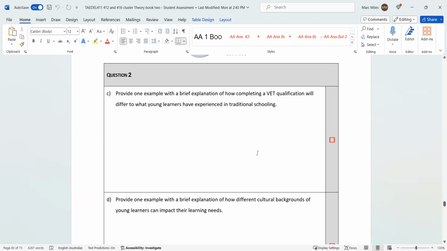Also, younger learners in the VET sector will be given more responsibility, and they will be expected to perform tasks with self-initiative there. Attendance in class does not necessarily count for any credit towards the completion of a unit of competency there.